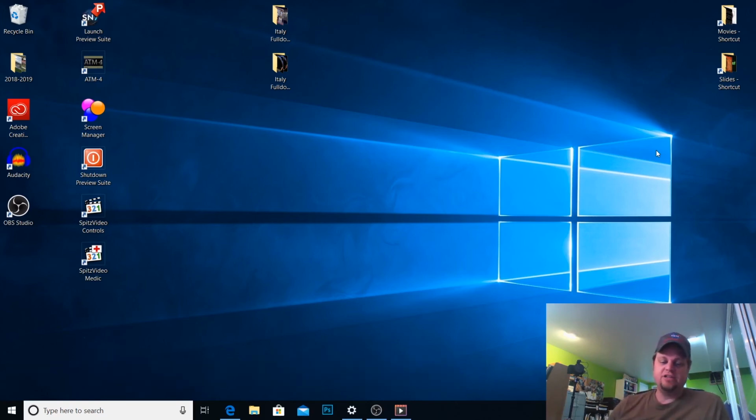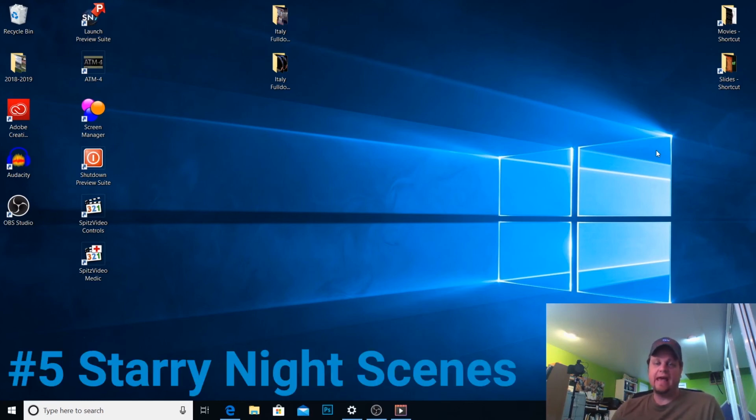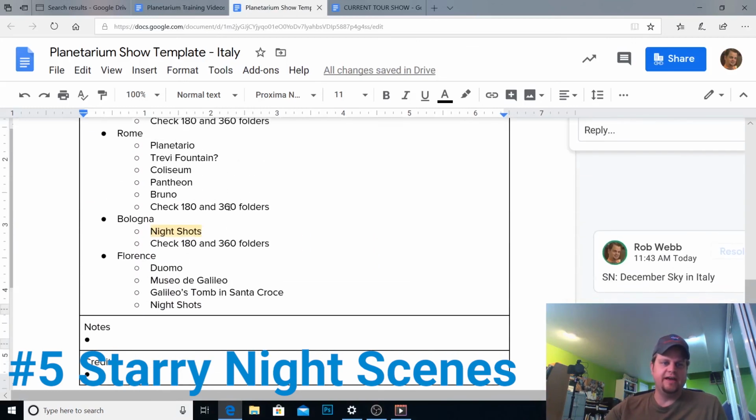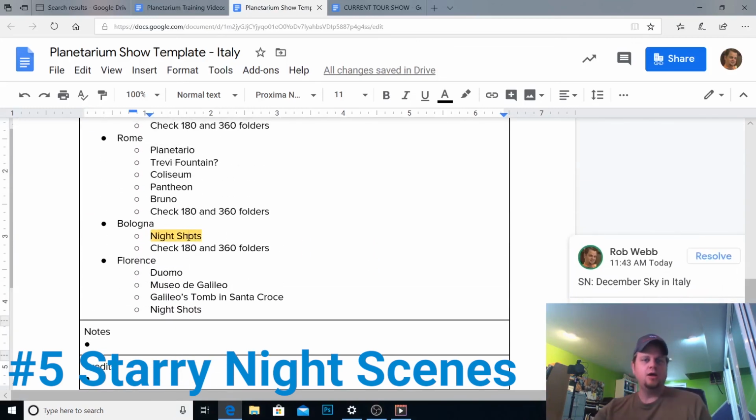Lastly, you want to have any Starry Night scenes outlined in your story. For example, I know that when I'm in Bologna, I want to show them what the night sky looked like on Starry Night, and then show them pictures that I actually took. And so what I do here is I put in a comment that says SN for Starry Night, December sky in Italy. Okay? So that way I can go back and make a Starry Night favorite while I'm working on this, save it, and put it in ATM-4.